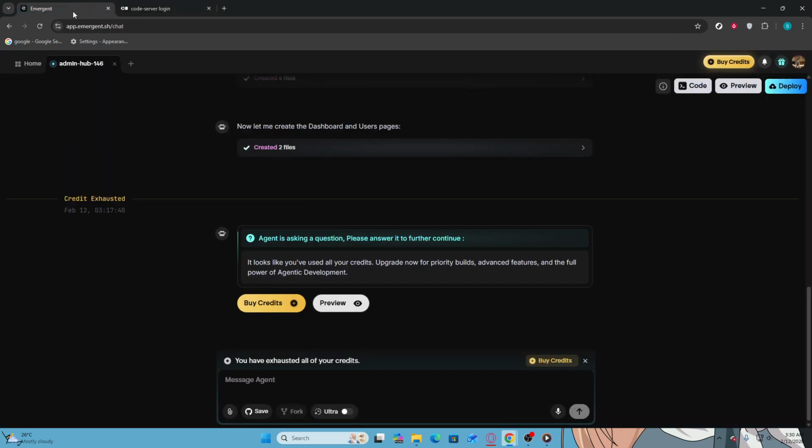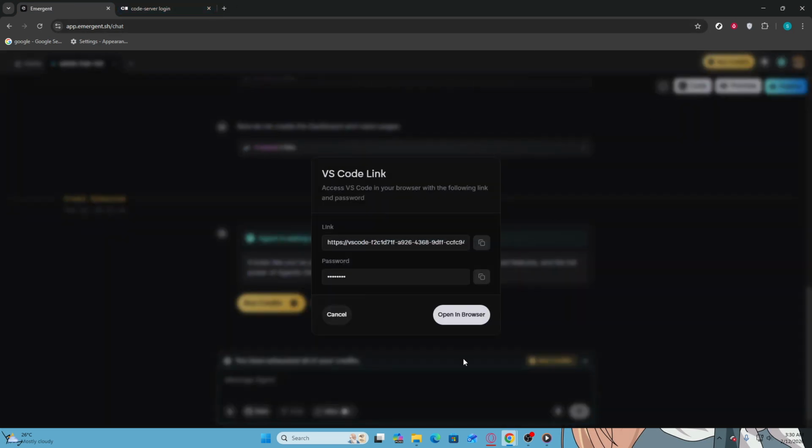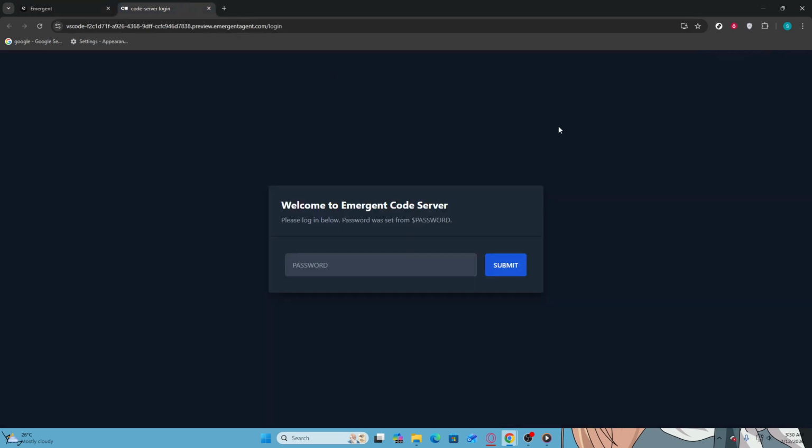After accessing Visual Studio Code, click on the Open in Browser button. This action will open the coding environment where you can begin making your edits. Ensure that the interface loads completely before proceeding to the next step to avoid any disruptions.